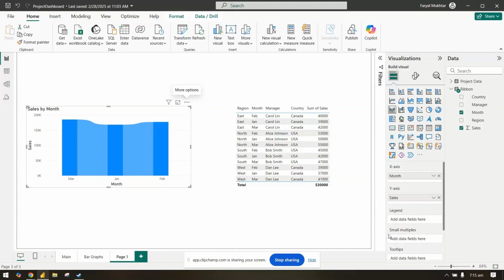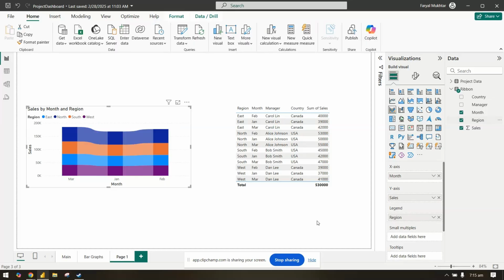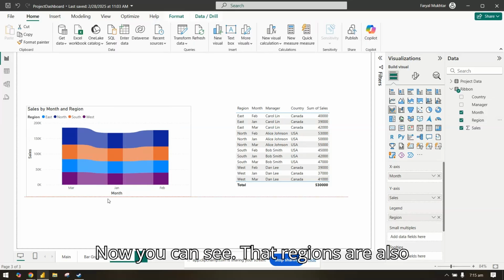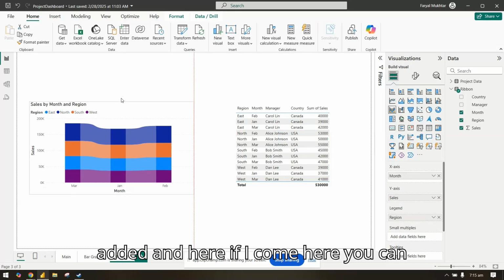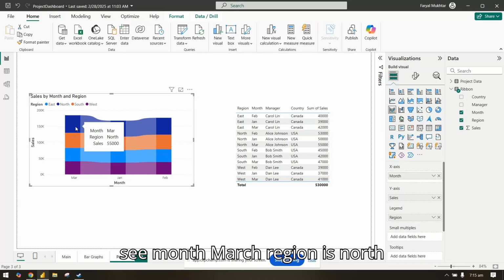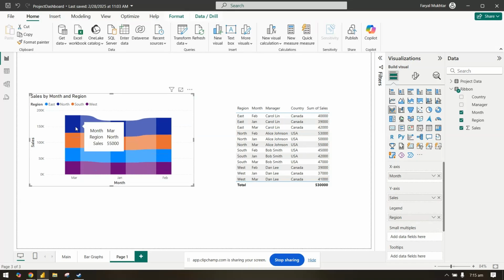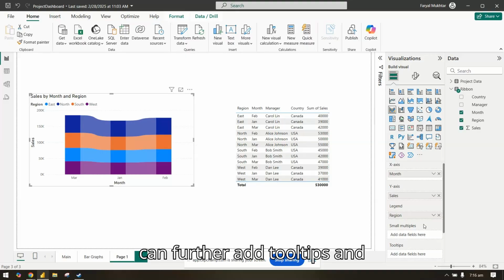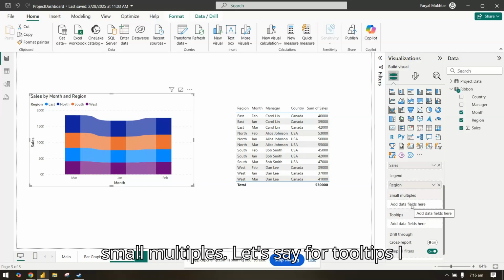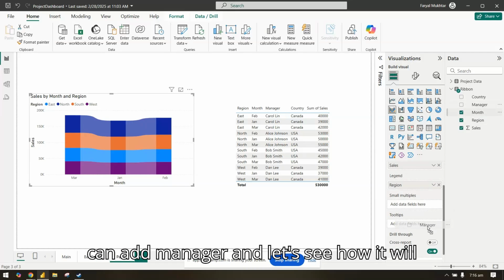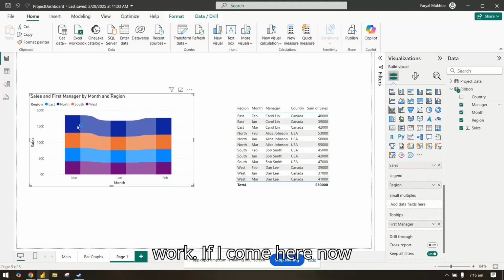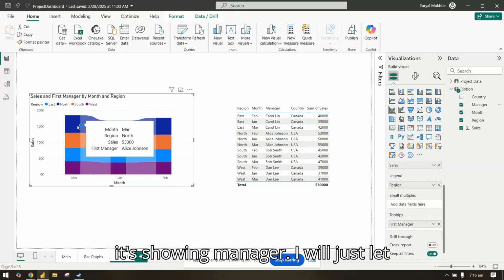Now in the legends, let's add region. Now you can see that regions are also added, and here if I come here you can see month March, region is north and the sales is 55,000. We can further add tooltips and small multiples. Let's say for tooltips I can add manager, and let's see how it will work. If I come here, now it's showing manager.